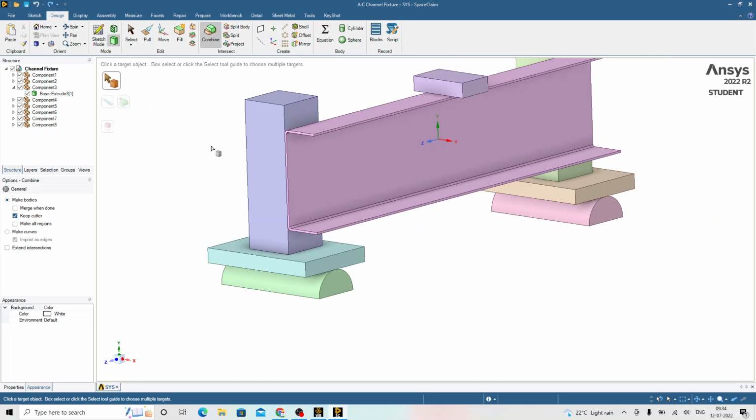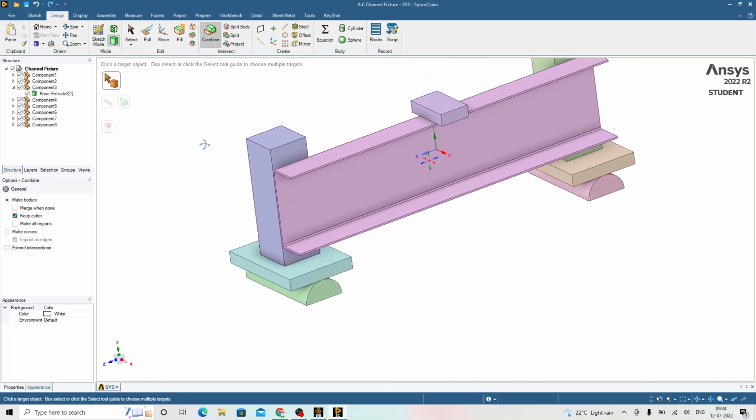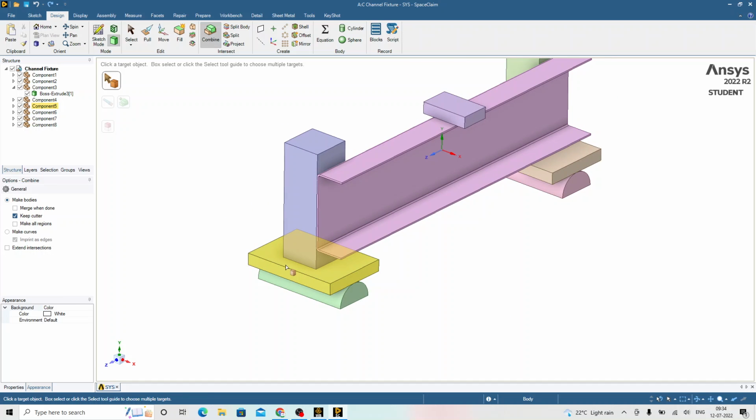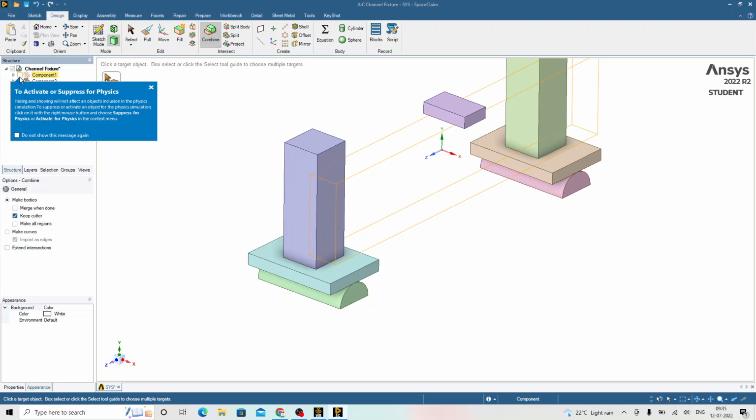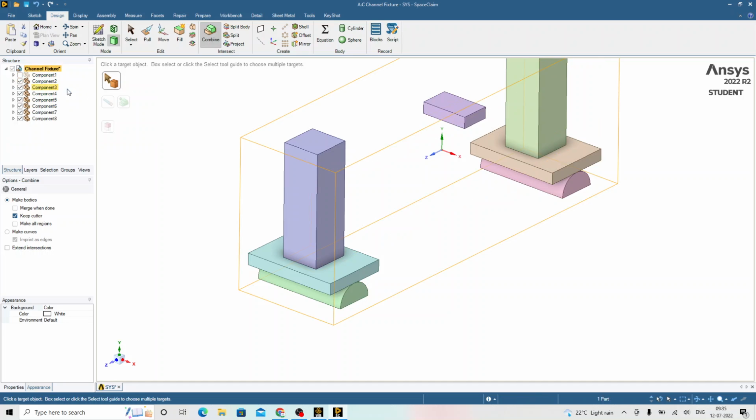Then is the split body. For ease, I am going to split the bottom body into the vertical pillar, for which I may not need the other bodies; they need to be hidden. First, the C channel I am going to hide.